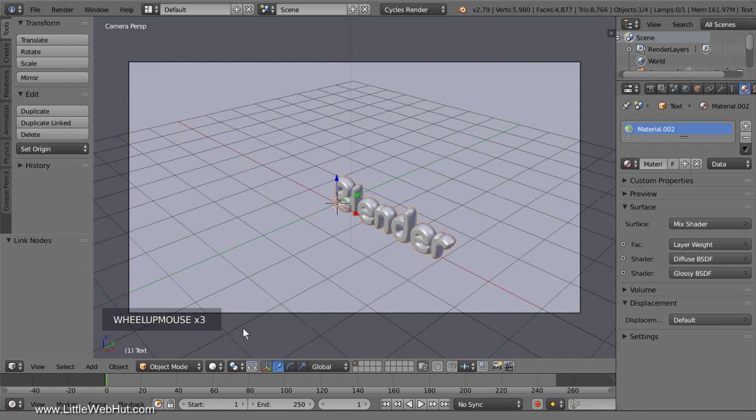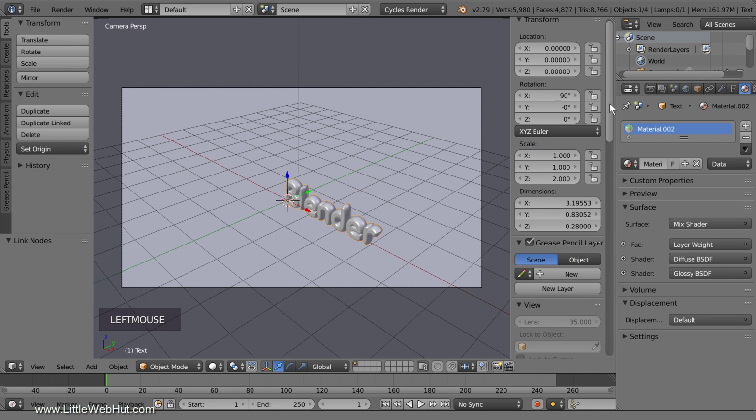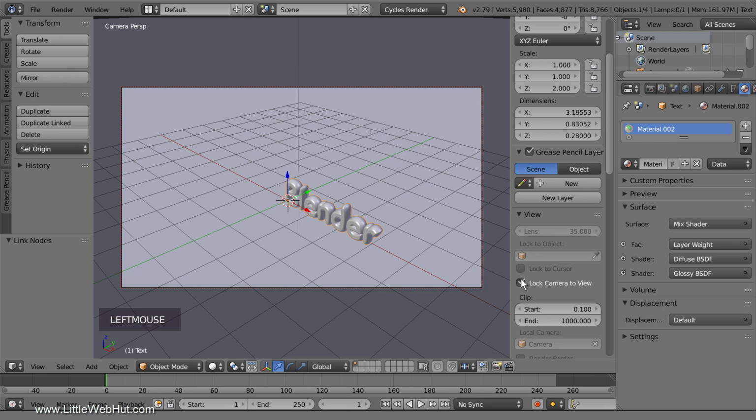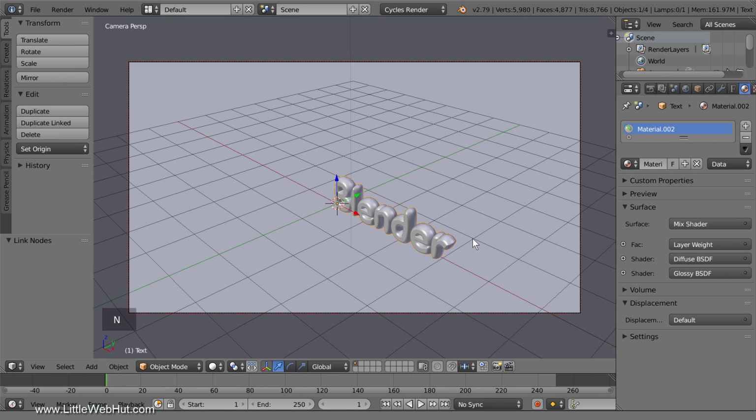I'll zoom in a little. Now I'm going to lock the camera to the view. To do that, press N to open the Properties panel and put a check mark next to Lock Camera to View. Then press N again to close the Properties panel. Now I can zoom, pan, and rotate while looking through the camera.